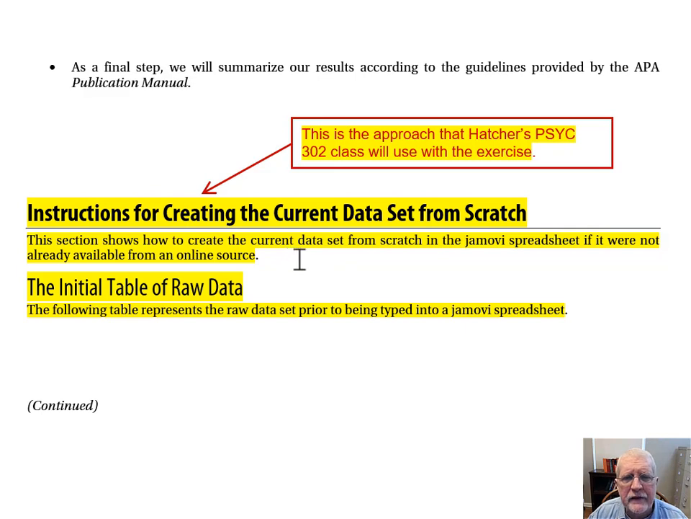Instructions for creating the current data set from scratch. This section shows how to create the current data set from scratch in the Jamovi spreadsheet, if it were not already available to you as an online source. Students in my class have already done some analyses by analyzing data sets that I made available for them to download. With this exercise, you're going to create your own data set from scratch.